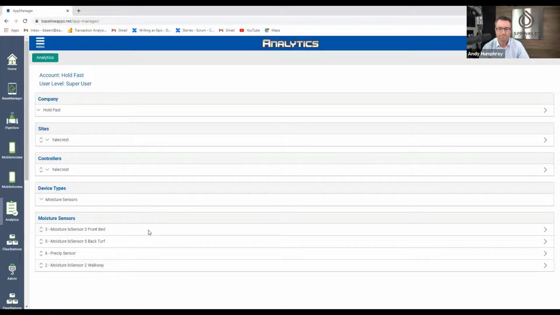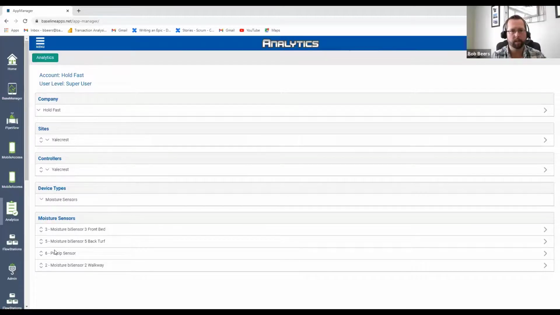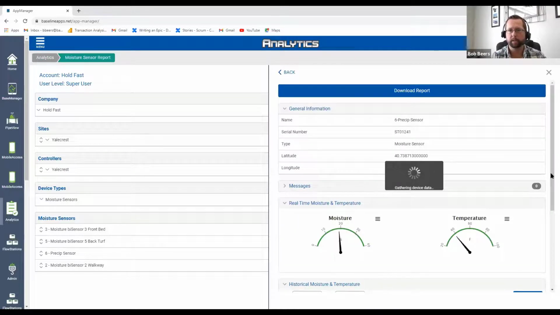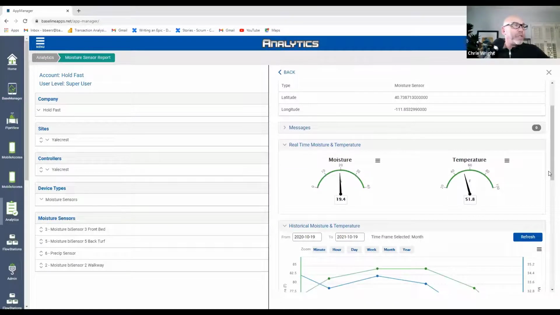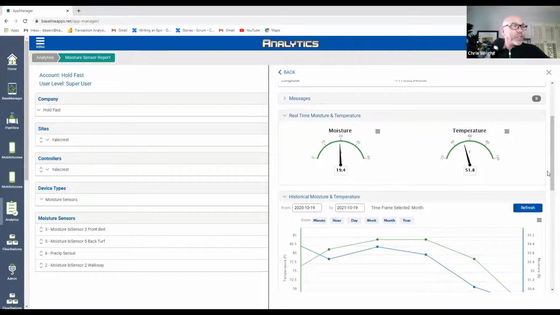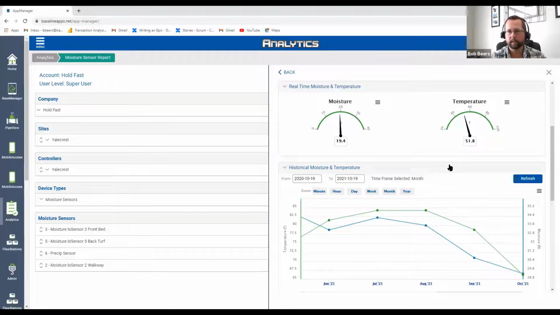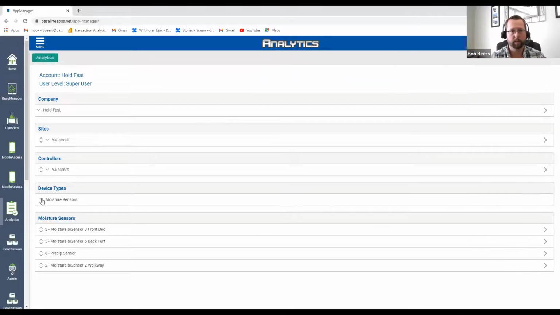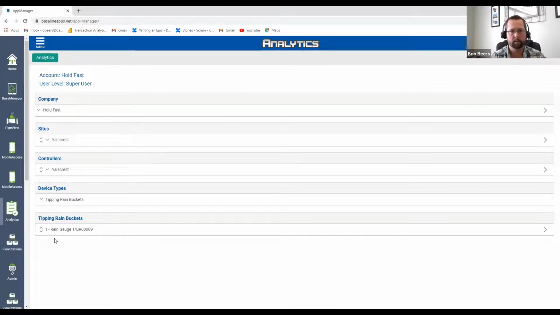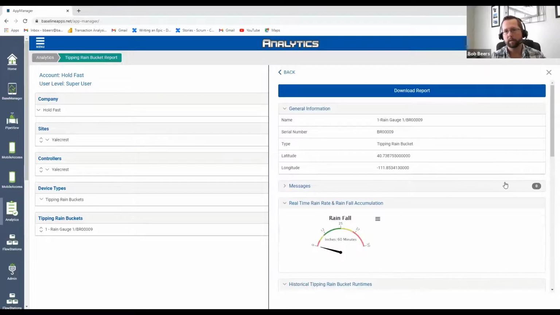One question, Chris, you might know the answer to this. I'm in moisture sensors, but I see Precip Sensor here. Why do you have a moisture sensor named Precip Sensor? Because that Precip Sensor, moisture sensor, is associated with the Precip Sensor, which is the tipping rain bucket technology. Interesting. So the Pro Kit? The Pro Kit, correct. Perfect. So we'd be able to see the moisture data, and then you said you have a Precip sensor using tipping rain bucket technology. And so we'd be able to pull into that.